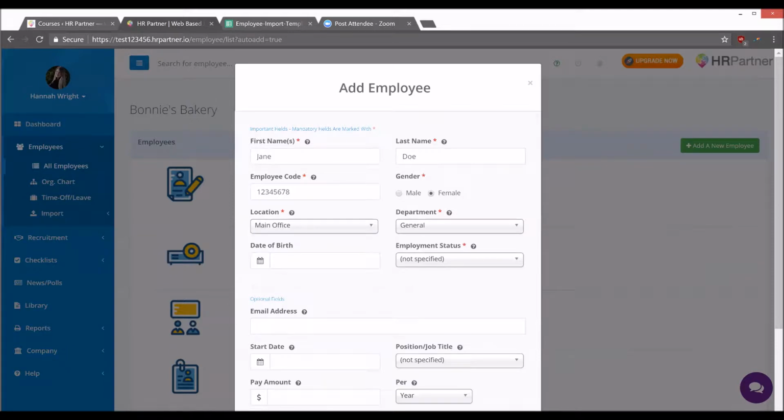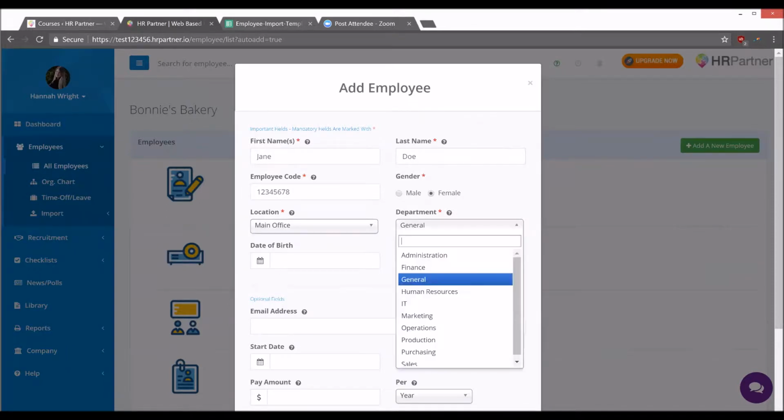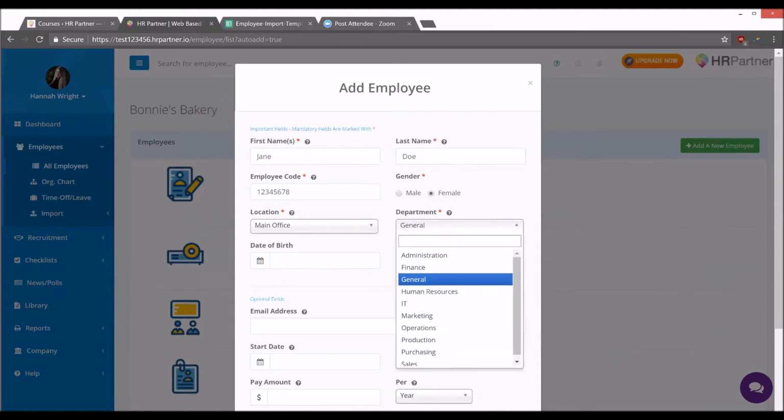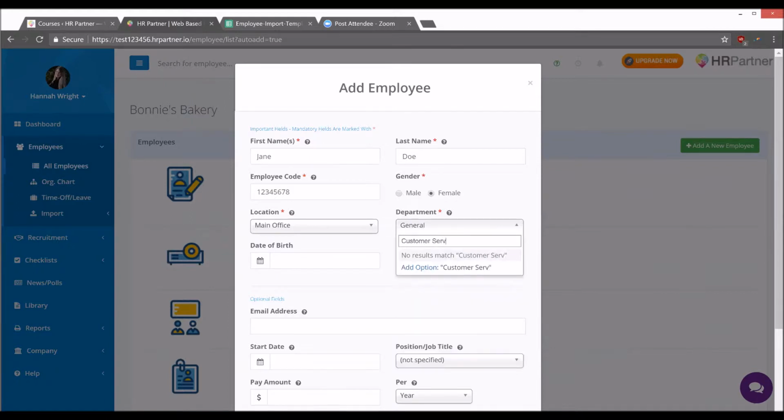If you aren't able to find an option you're looking for in one of the drop-down menus, don't worry. What you can do is go ahead and add a new one. So let's say you want to associate an employee with a department that's not already within the system. What you can do is click on the field, start typing in the name of the department you want to add to the system, and automatically you'll see an Add Option button here at the bottom. Go ahead and click that, and it'll automatically populate with your new department name. You can do this for any of the drop-downs.